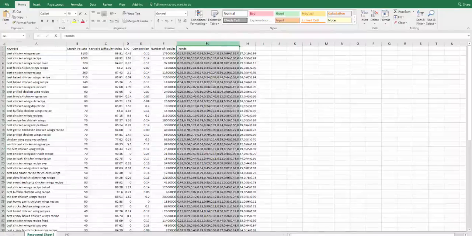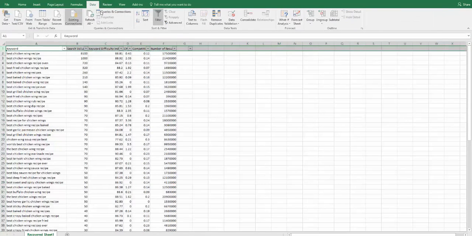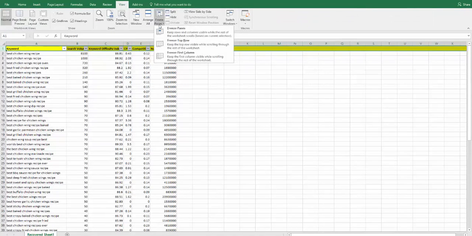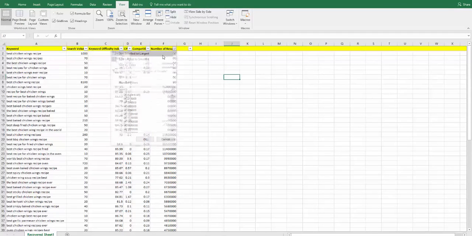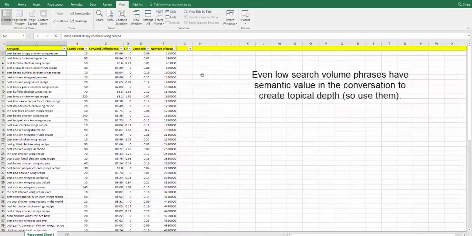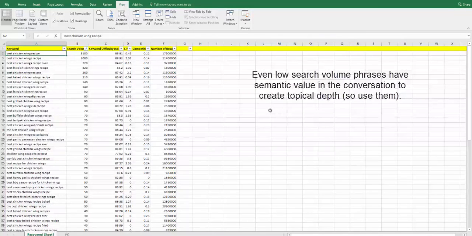In this instance, I would simply delete the trends, go over here, click the data tab, go to my first row, give it a little color, go to view, freeze the top pane. Now, number of results from smallest to largest. And you can see right off the bat that these things like the best baked crispy chicken wing recipe only has 10 searches a month, but yet it has 213,000 competing pages. So even though that's something that you would put in your conversation, it doesn't mean that you're trying to rank for it. The other thing you could look at is, once again, the ones with the highest search volume.